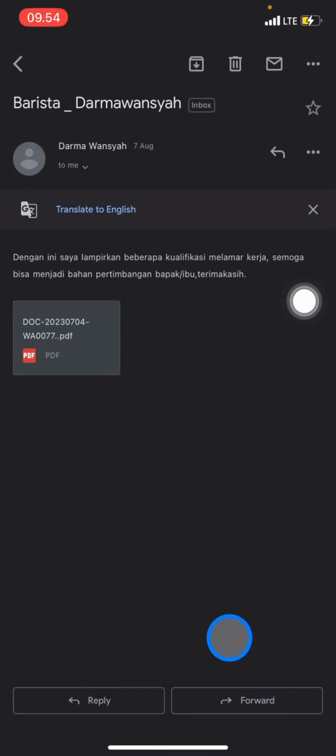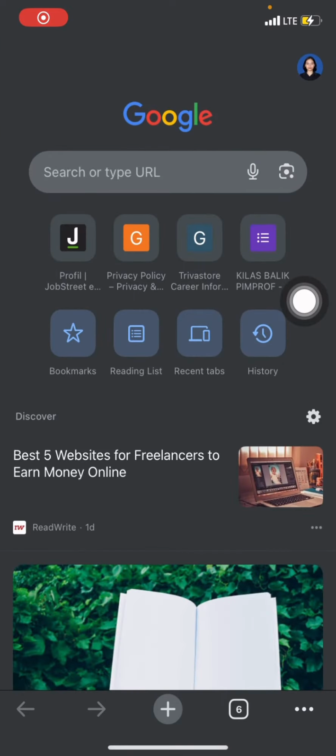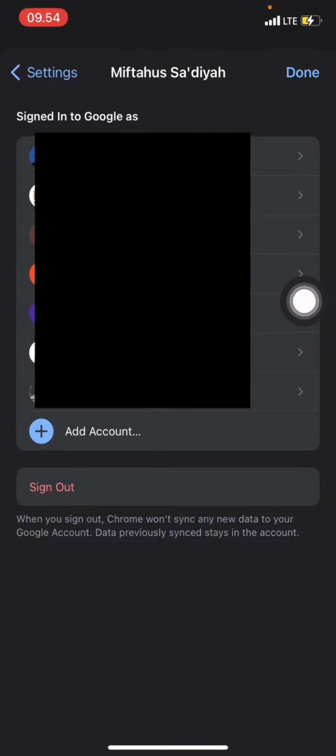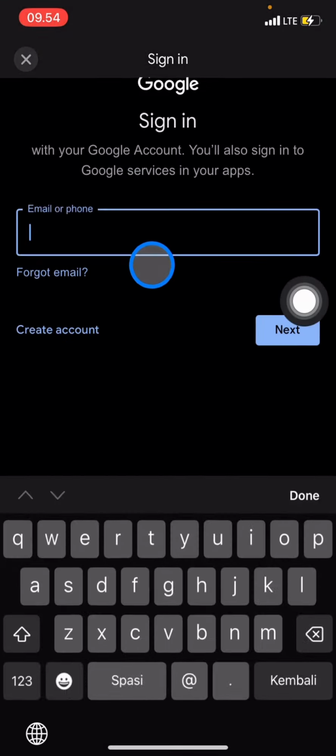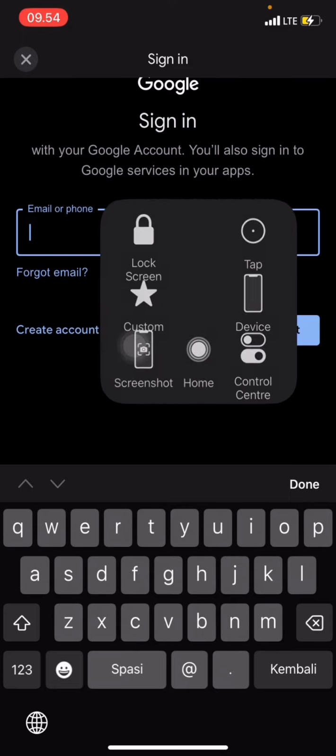And now how do we recover that account? You just need to go into Google Chrome, tap to add account. You need to sign in to the Gmail account that you deleted before. Okay, let me type for you.